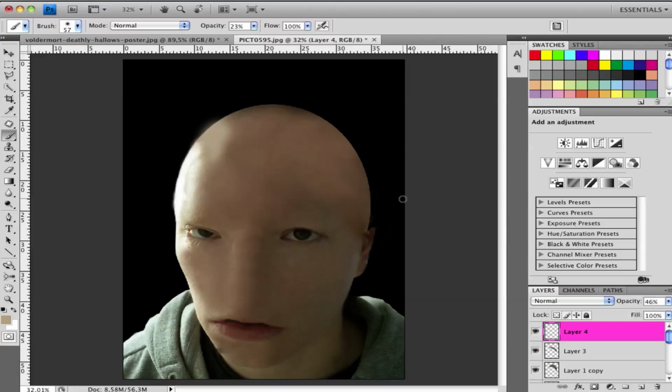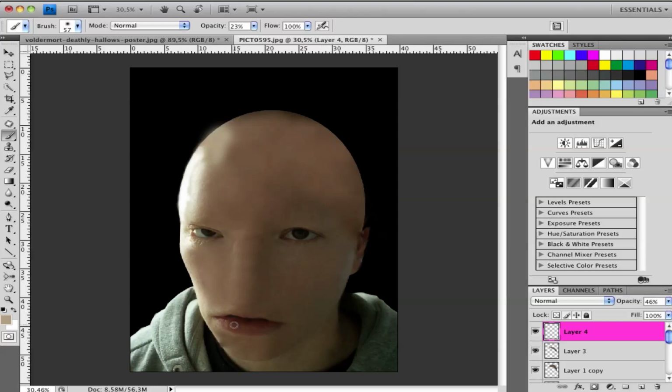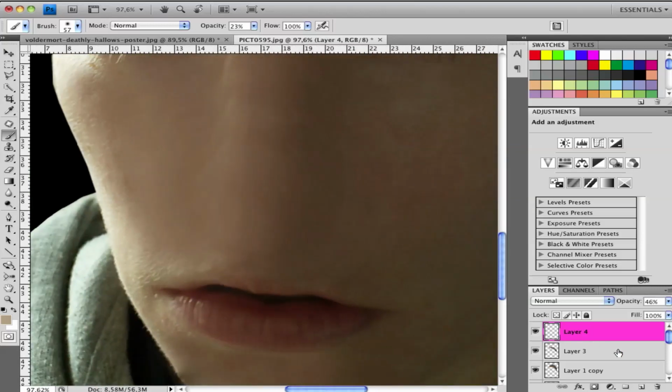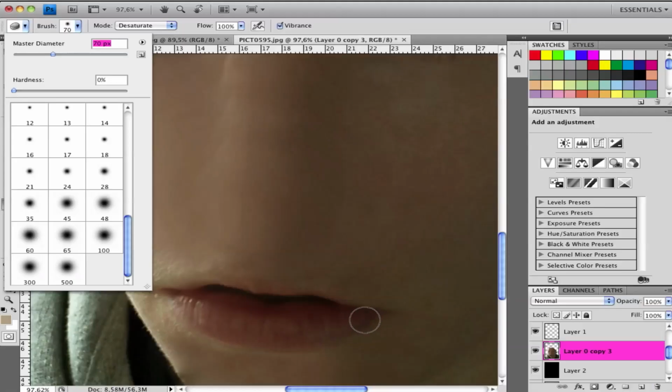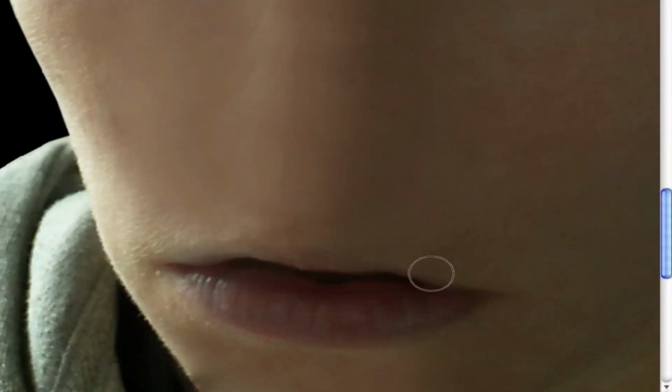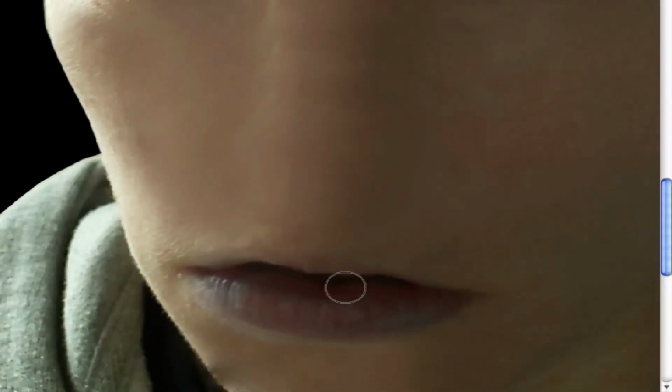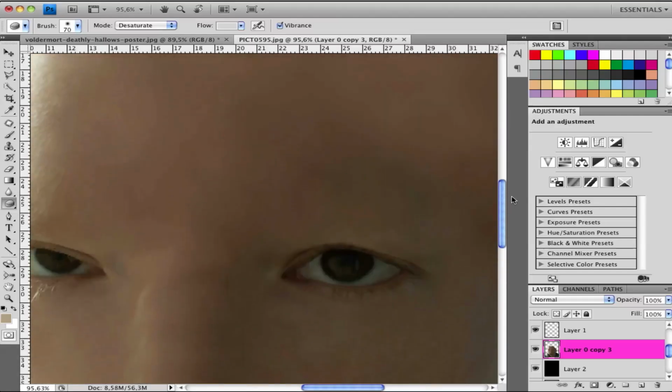What we can do too is clone the inner part of the ear. Let's desaturate the lips. It's very easy. Go to the original layer and go to the sponge tool and choose desaturate. And now you can choose a brush and go over it. It will remove the color.